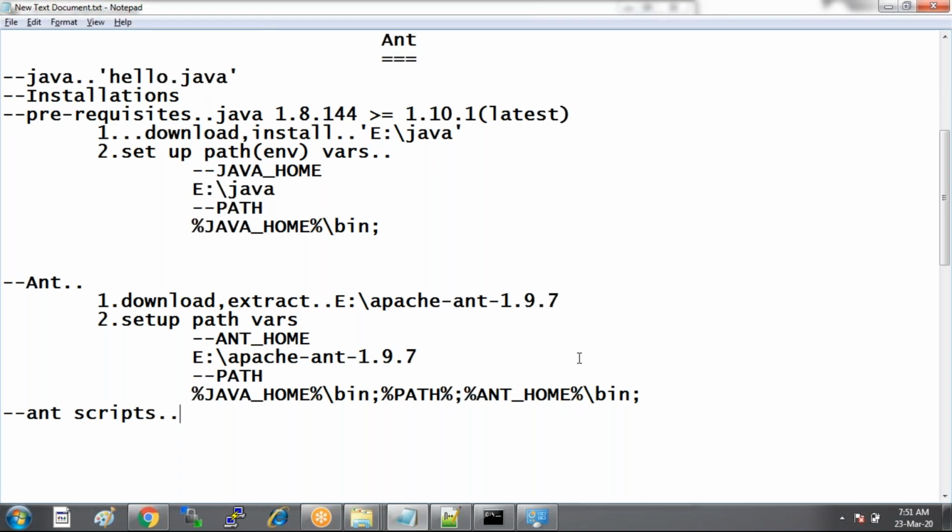So let's look into how to write these Ant scripts. We'll just start with this. But I'm not asking you to write these scripts. I'm asking you at least to understand them. Understand these Ant scripts, how do they work? That is important.